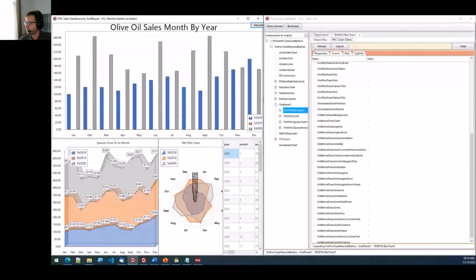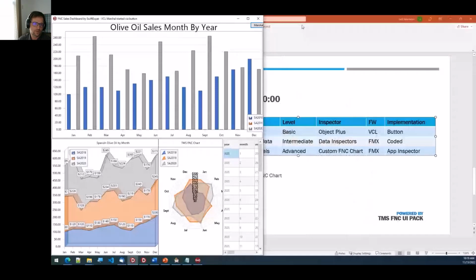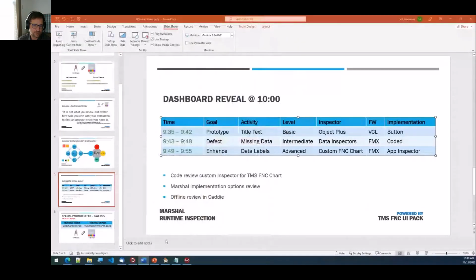I'll read over here just to make sure that we don't have any questions. Looking good. So with that, we're going to exit the VCL demo. And we're going to pick up in FMX for the next piece.